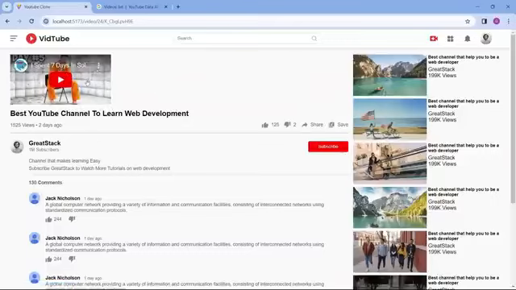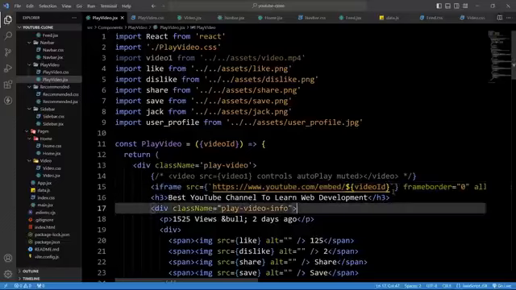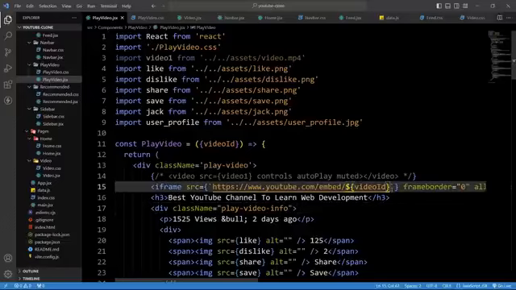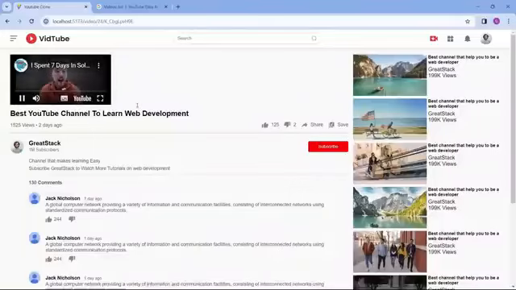Now I want this video to autoplay when we open this video page. For that, let's come back to the VS Code editor, and after this curly braces, we will add a question mark, and here we will add autoplay equal to 1. Then save the changes and come back to the web browser.